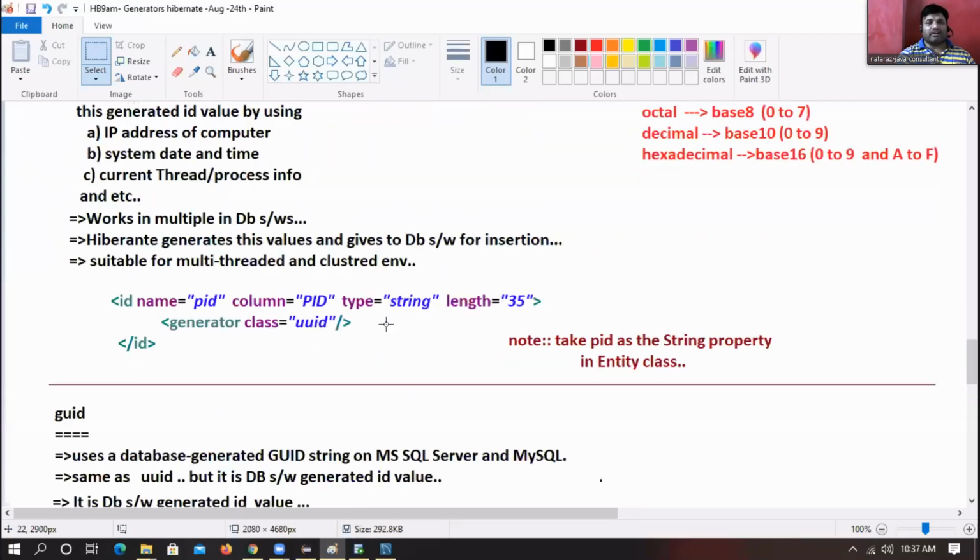I think you got the difference between UUID and GUID. UUID is generated by Hibernate given to database. GUID is generated by database given to Hibernate, given to application, reverse. Like increment and identity. Both look same but different.